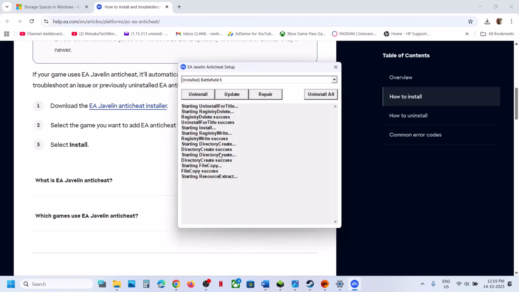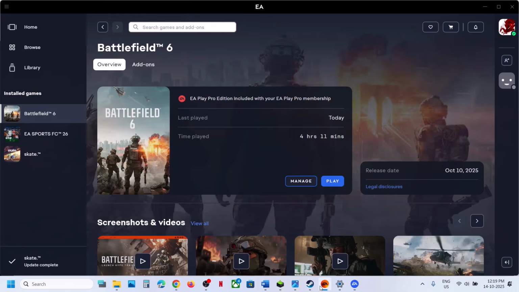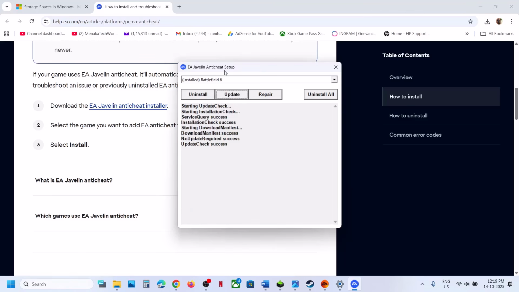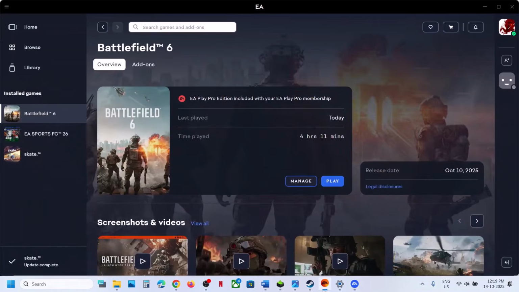This may take a couple of seconds or maybe a minute. And once you see install success over here, now you can relaunch the game and then check. Still not working, select Battlefield 6 once again, click on update. And during the update, EA AntiCheat may restart. Once you see update success, now relaunch the game and then check.